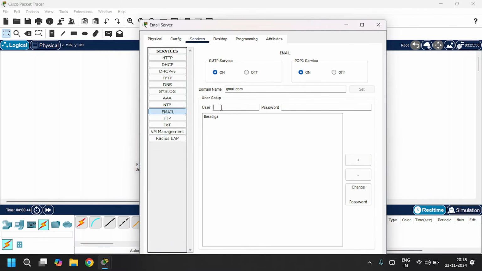I'll also add another user for the other PC. For that, I will name it user and give the password as test. Click on plus, so it will add two users now. I will close this.